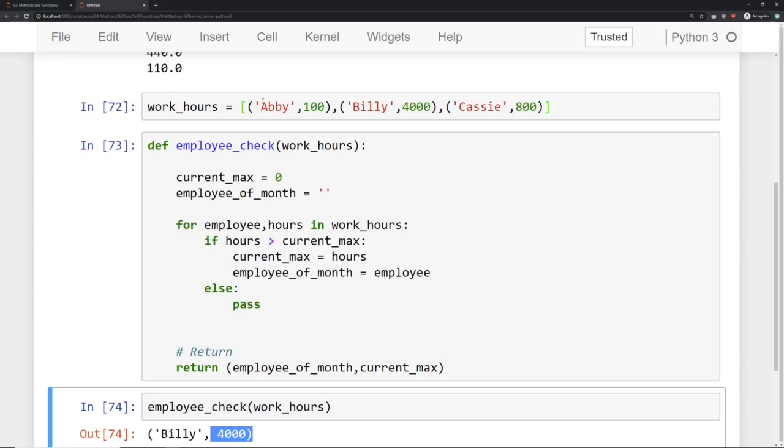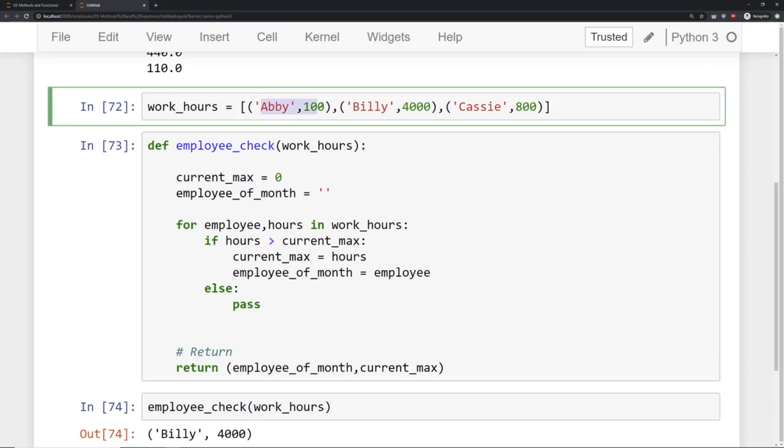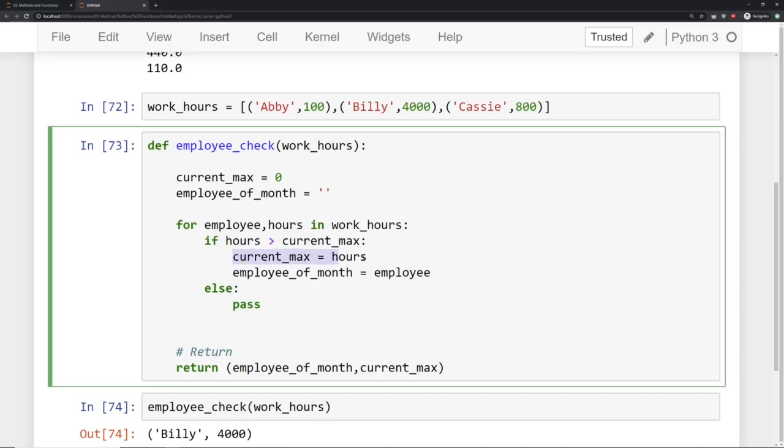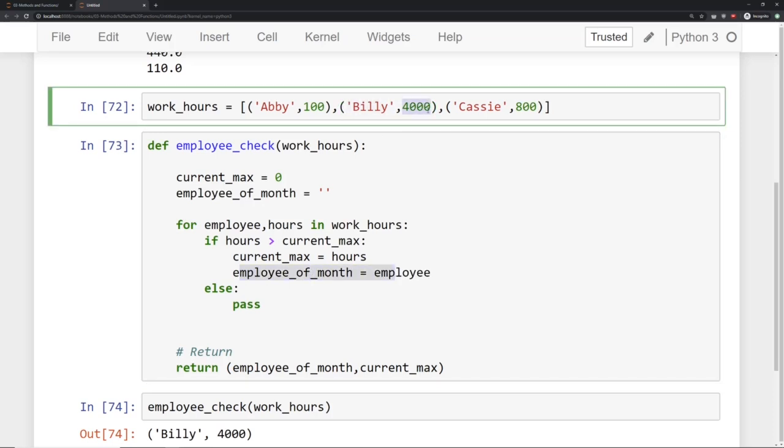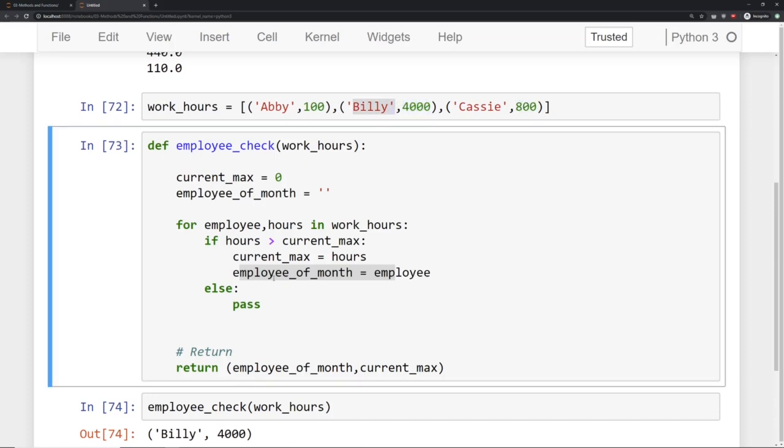So again, what it's doing here is it's just tracking who worked the max hours and essentially who do we have to beat. And eventually what's going to happen is we'll find out who worked the max hours because no one will start beating this condition right here of hours greater than the current max, which means we never end up resetting current max and we never end up overriding that employee of the month. So essentially once Billy comes in and he hits 4,000, Cassie doesn't end up beating him with 800, so Billy stays as the assigned variable employee of the month.